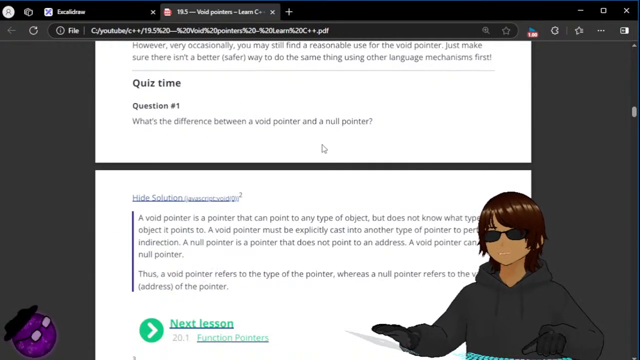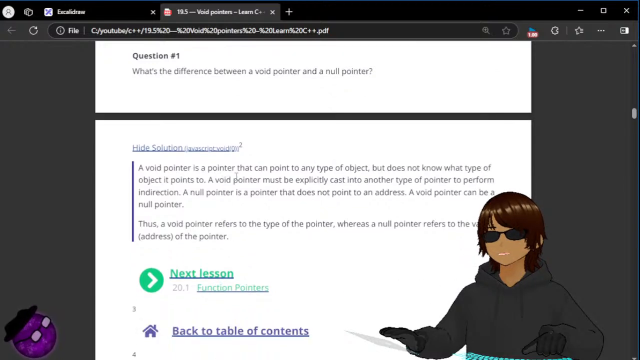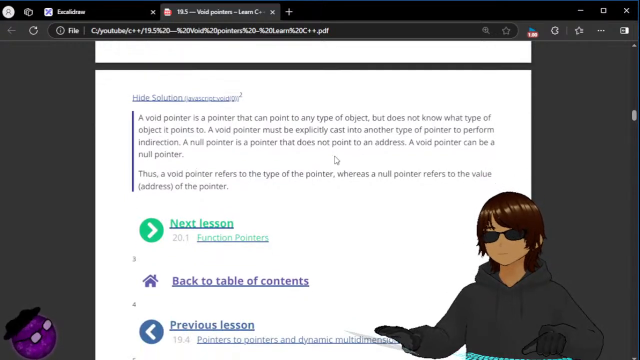What's the difference between a void pointer and a null pointer? A void pointer is a pointer that can point to any object but does not know what type of object it points to. A void pointer must be explicitly cast to another type of pointer to perform indirection. A null pointer is a pointer that does not point to an address. A void pointer can be a null pointer. Right.